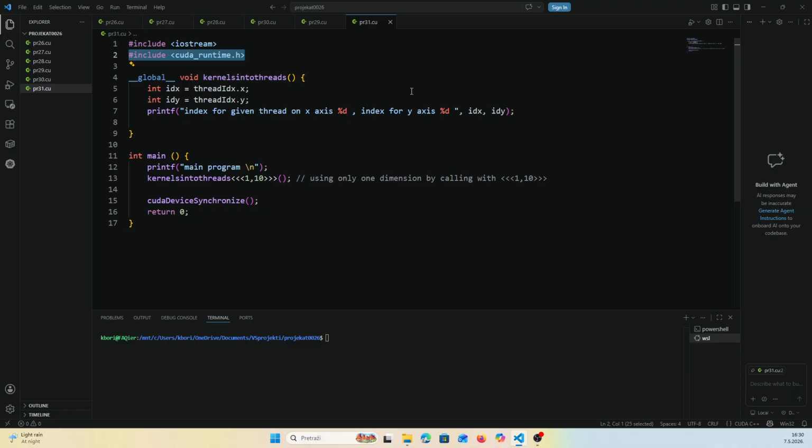So we have the identifier __global__, which means that this kernel is called from the host and executed on a device, which is the GPU. So it is called from the CPU and executed on the GPU.